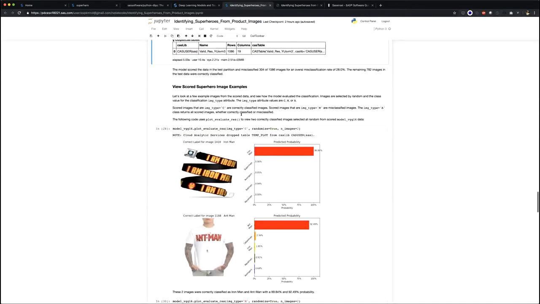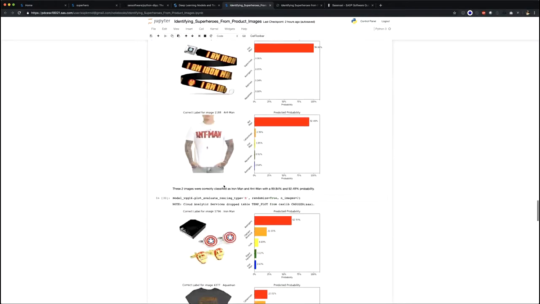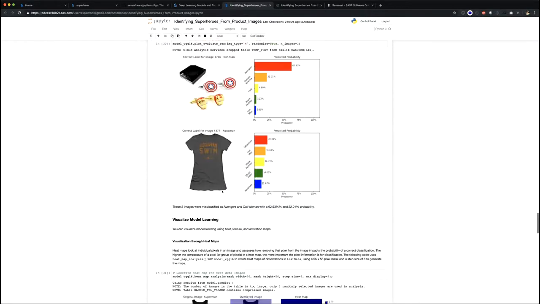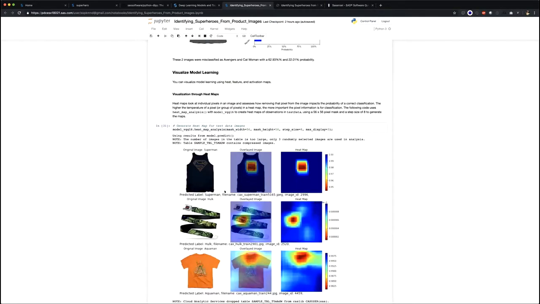You can test it on images, and DLPy also provides some image-specific functions. For example, this one, heat map, will show you which pixels influence the decision of that model.